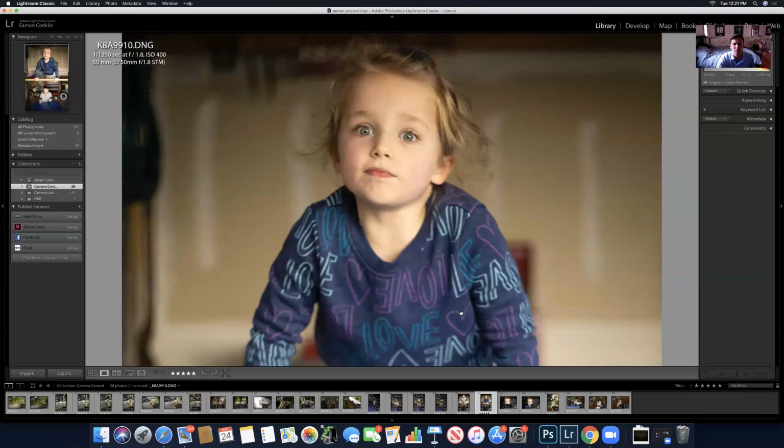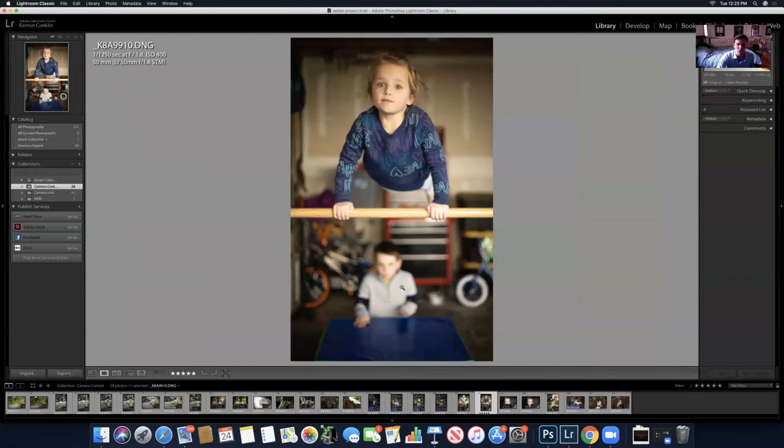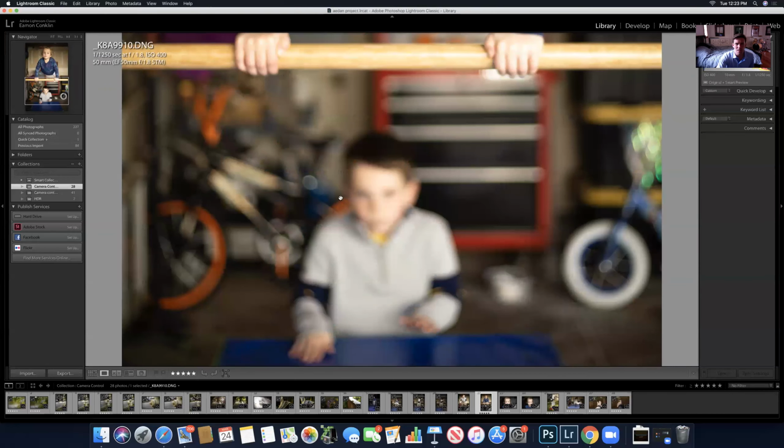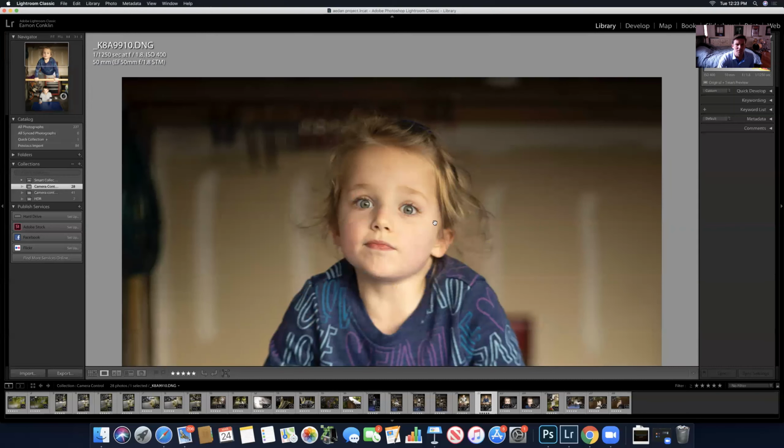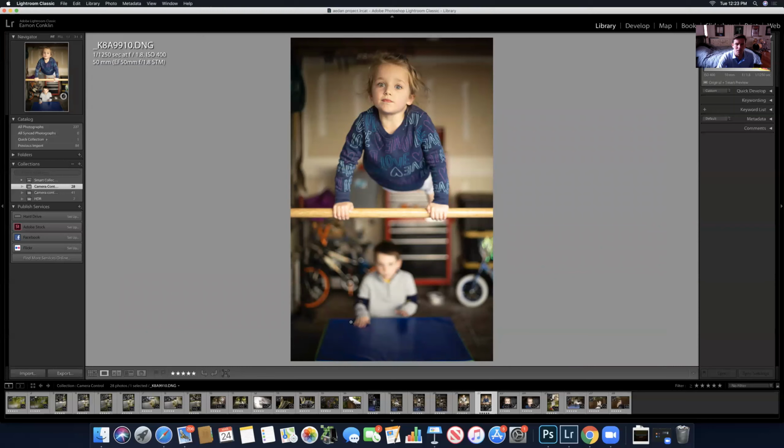But in order to get this fast shutter speed, again, I had to be at an f/1.8, and that gives us a really shallow depth of field. So I put my son in the background just to emphasize that shallow depth of field. So I have these two subjects aligned, one on top of the other, and one perfectly in focus here with my daughter making that kind of funny face, and then my son in the background, I think he's playing drums on the mat or something like that. But that's my shot for combo.